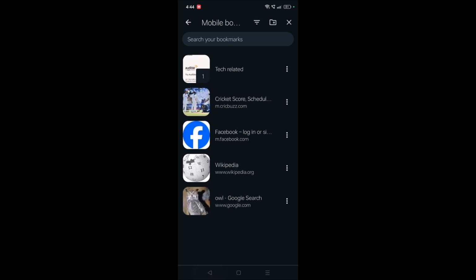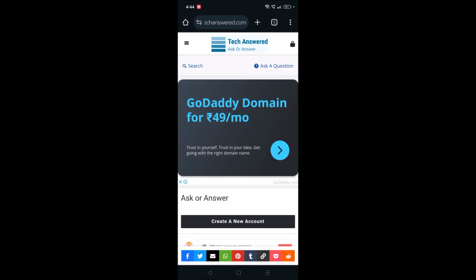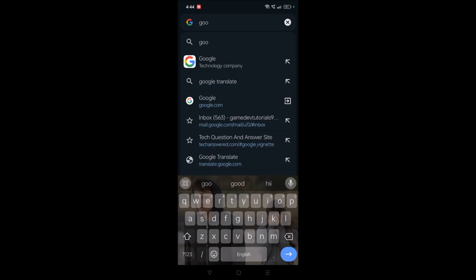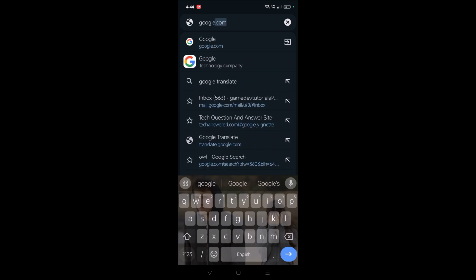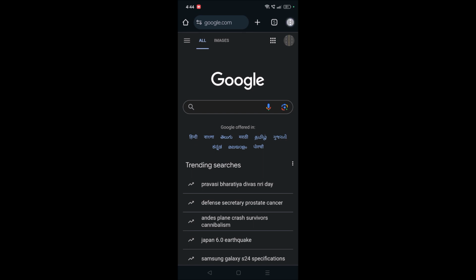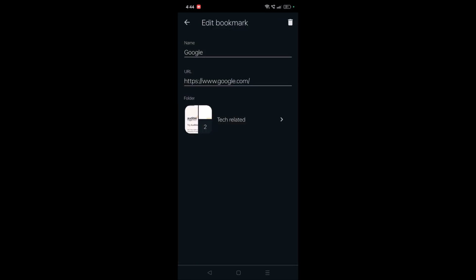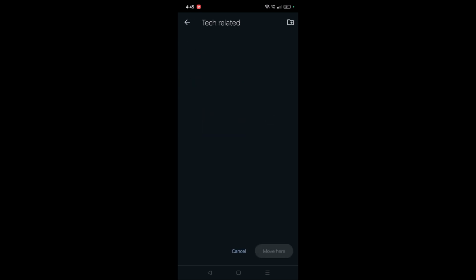Okay, for example, any other website. So simply I'm just keeping Google as the bookmark. Okay, yeah, see here, by default, as I just created, tech related is already there. So now I'm changing it to another folder.